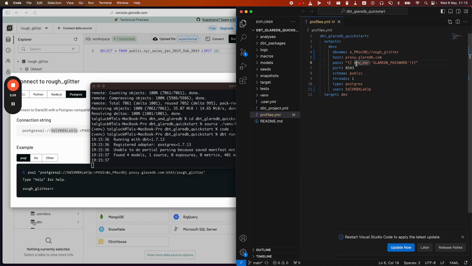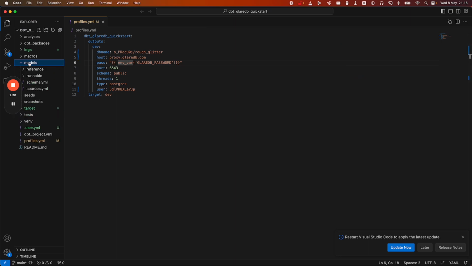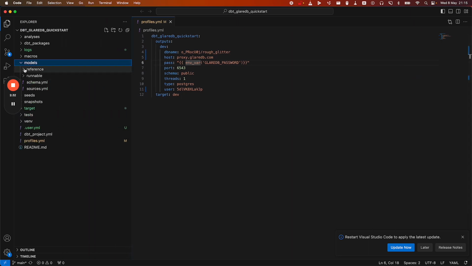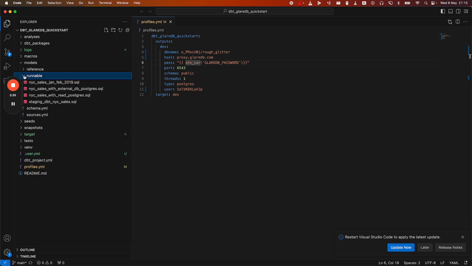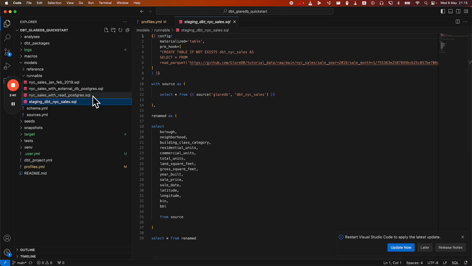And while this runs, let's take a look at what we've got. In our models directory, we have a reference section, which is not running now. I'll show you that in a little bit. And we have this runnable section. This runnable section has the staging model first, the staging table. What the staging model does is it has a prehook, which before anything else is going to create a table that contains New York City sales data from January 2019 by reading from a Parquet file hosted on GitHub. So we're creating this table, and then creating another staging model by selecting from that.